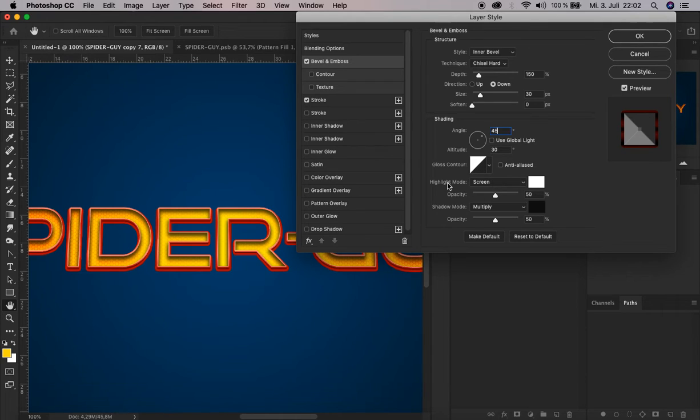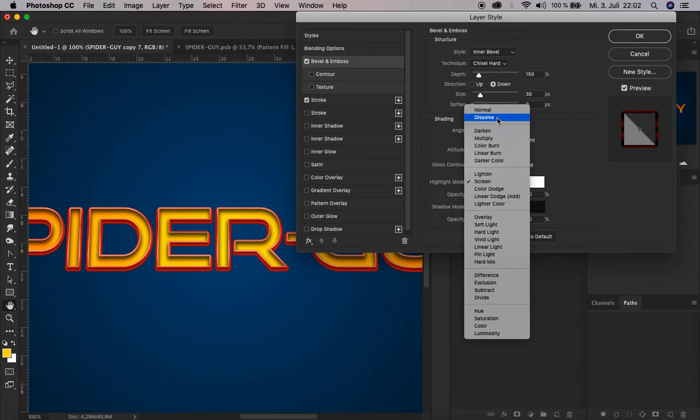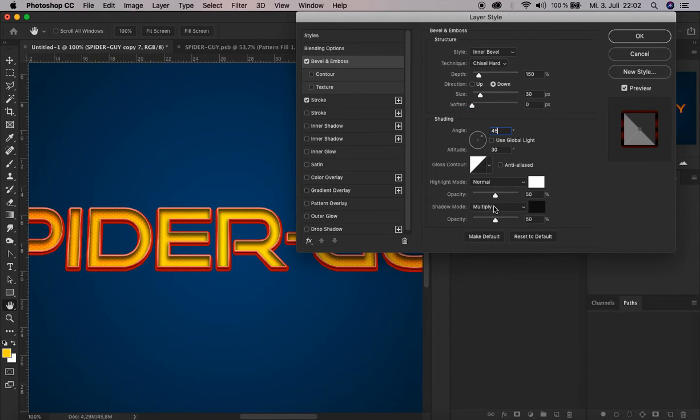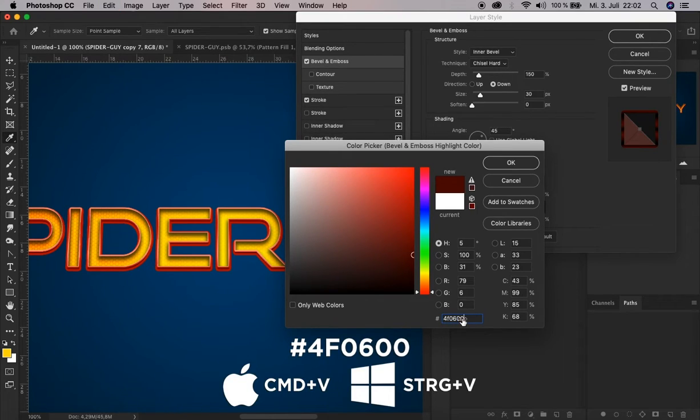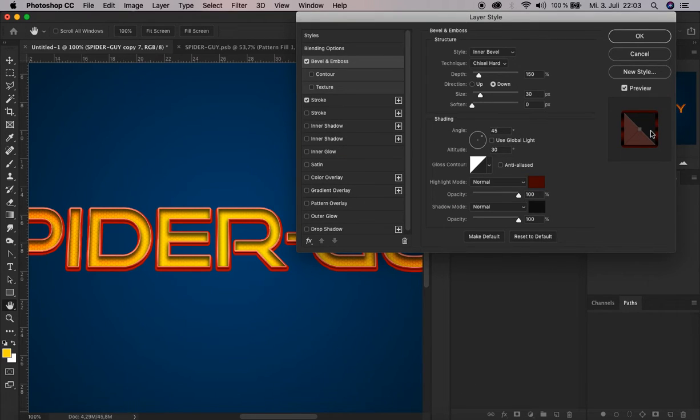And then change in both highlight and shadow the modes to normal and the opacities to 100%. And the color of the highlight mode to the value we just copied earlier. Again, we double click here, press Command-V or Ctrl-V. There we go. Okay, and you see a preview here, how it looks. Right, and that's it. Let's click OK.